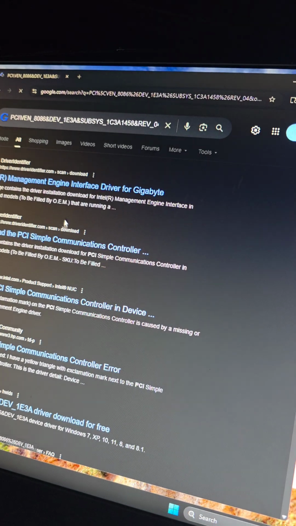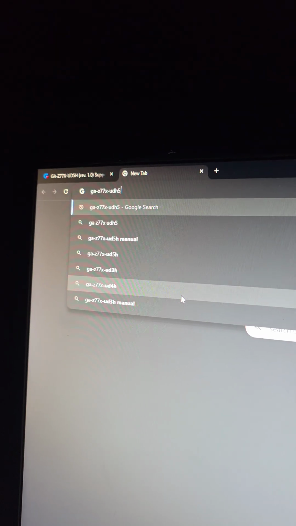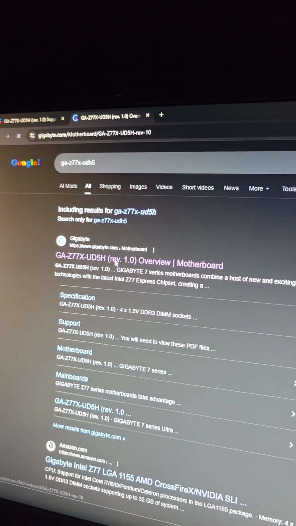Okay, and you'll see here it says Intel Management Engine. So what we want to do is we want to put the motherboard model number there in the search. We can see, we go to the Gigabyte website.